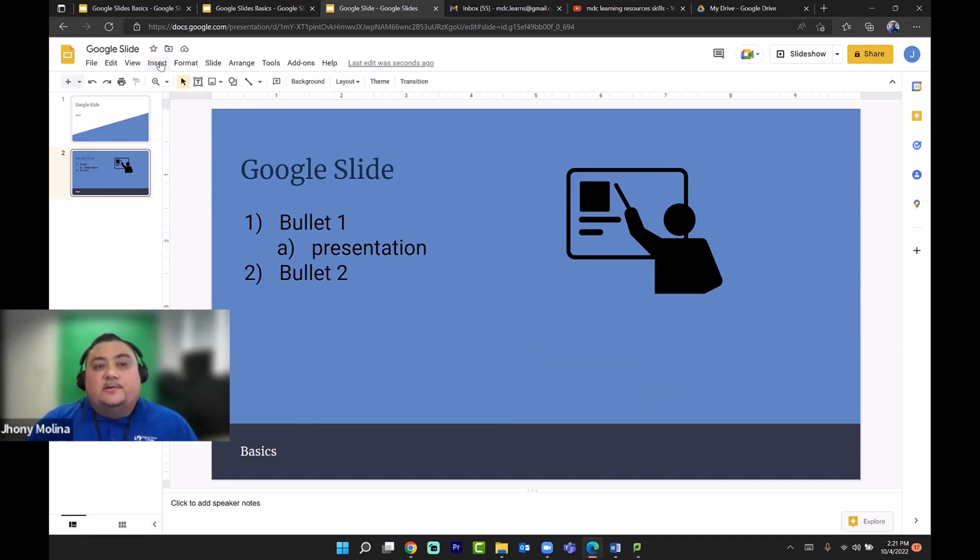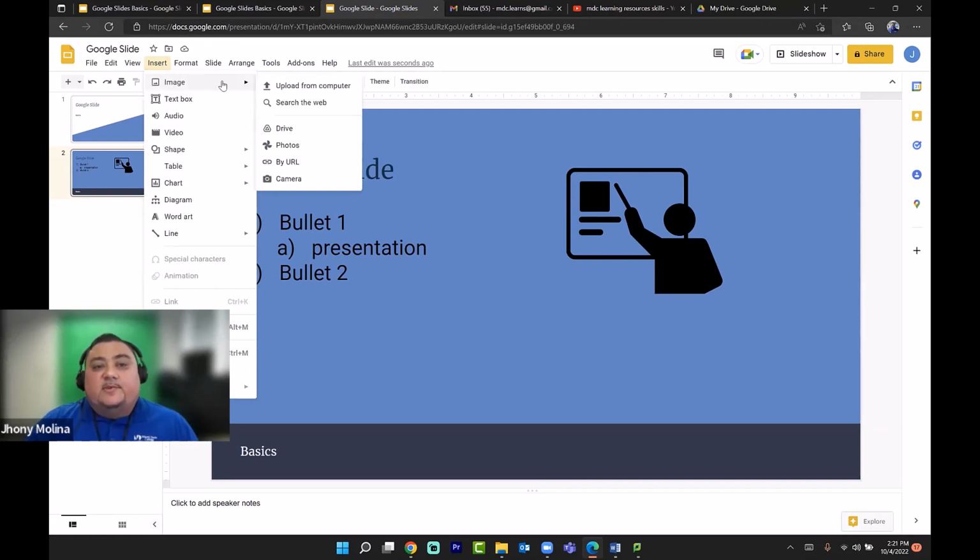You can also go to insert, go to images again, and this allows you to insert images from your computer. What we just used was search the web for images. You can use images from your Google Drive, photos, or you can copy the URL of an image. I will recommend either using the search the web or uploading from your computer for easy access.